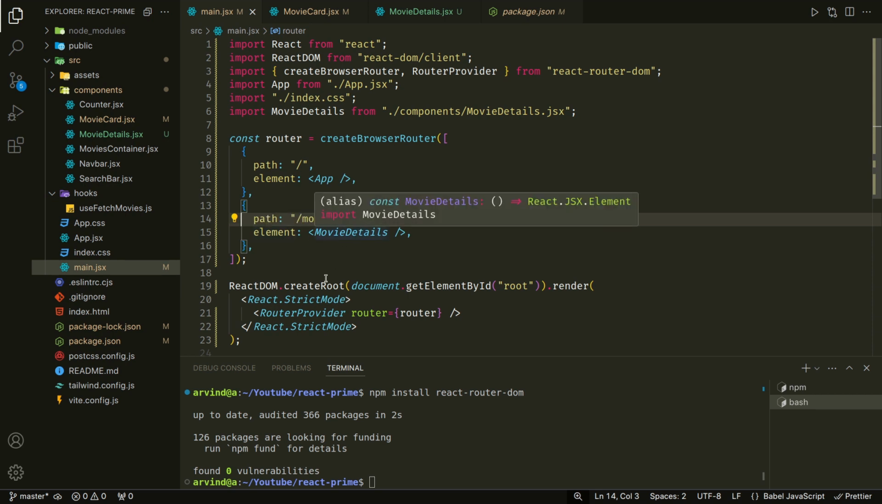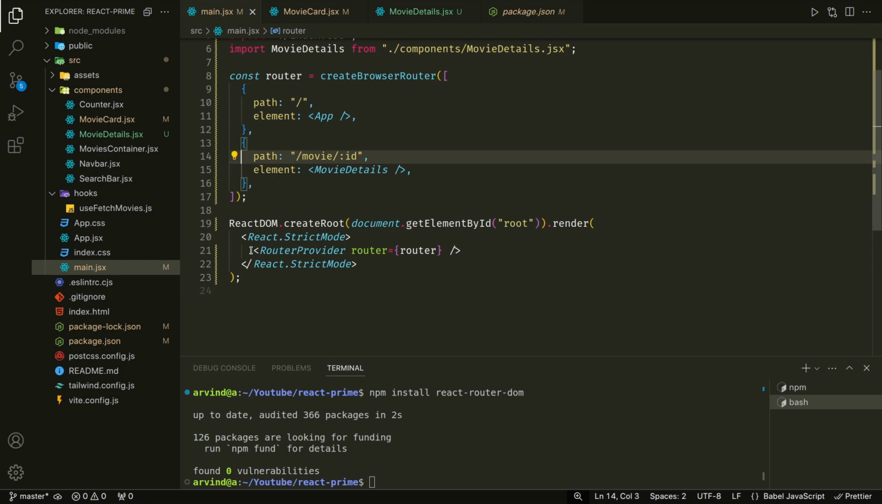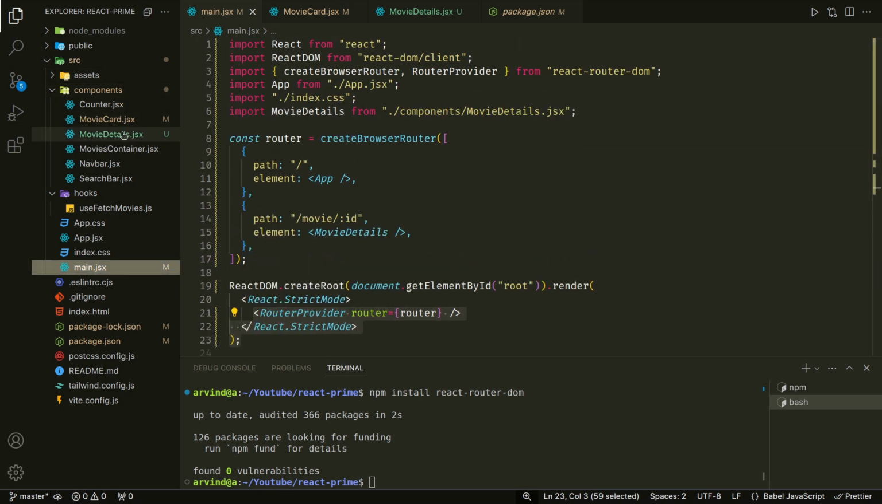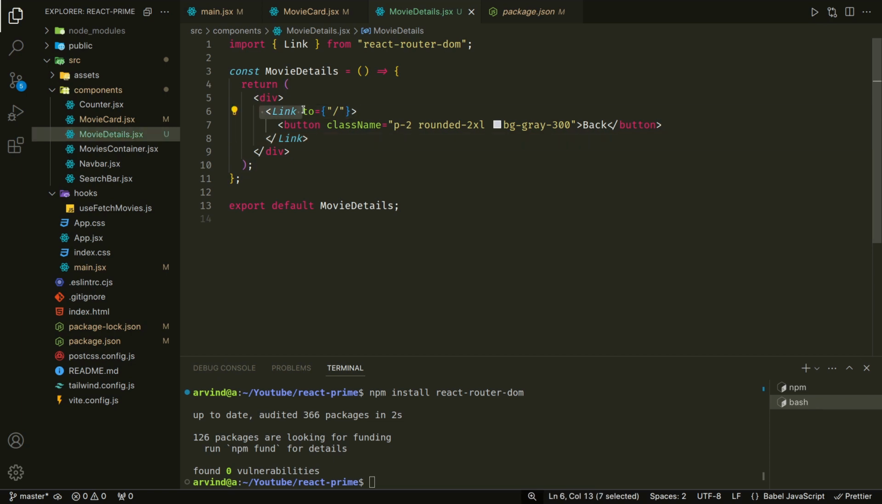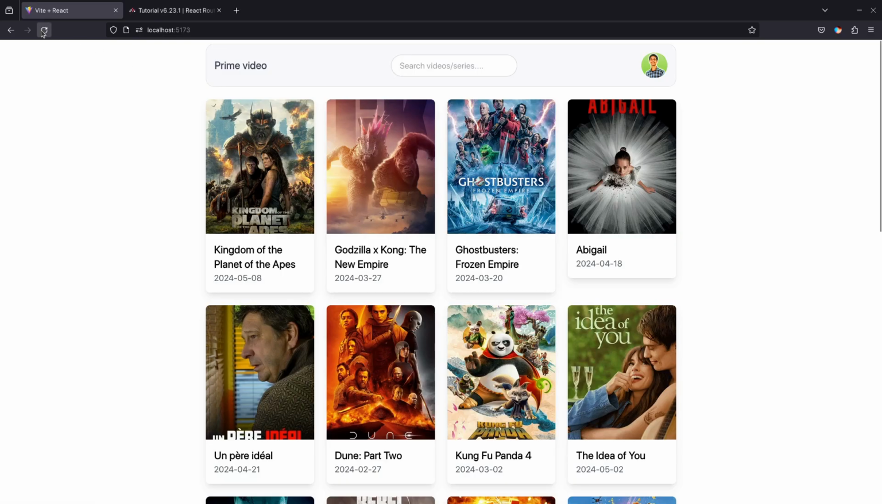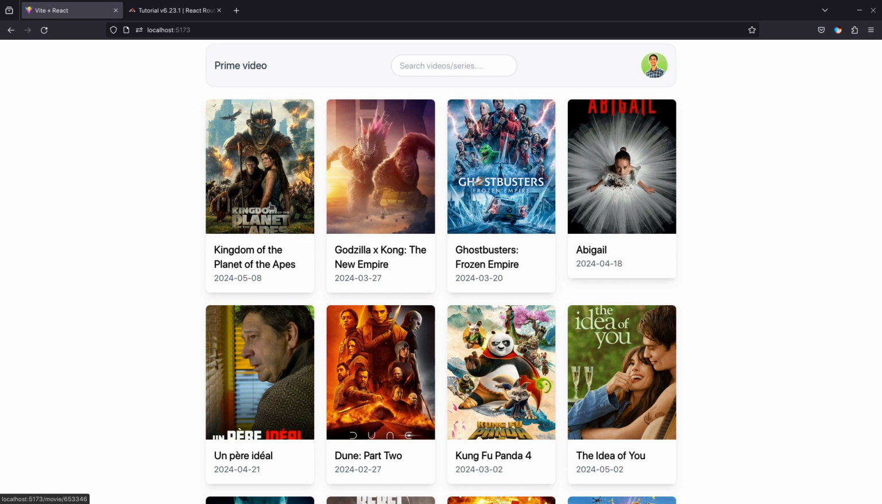Okay, and then we provided this router to our application, and we also used this Link element that React Router provides to go from one page to another page without reloading. What do you mean by without reloading? So when I click on this movie, the page isn't refreshing. This is why we used React Router DOM. Without refreshing, we are going from one page to another page, and this is what we call client-side routing, which we will discuss in our upcoming videos.